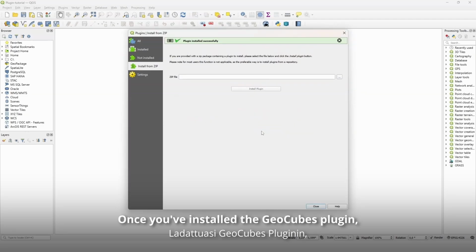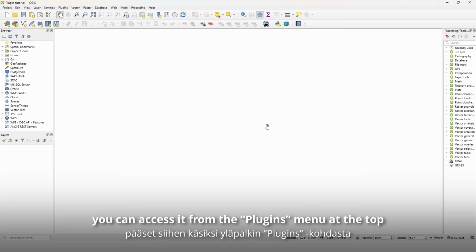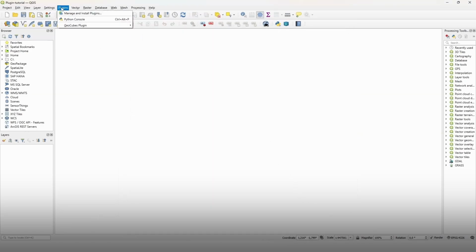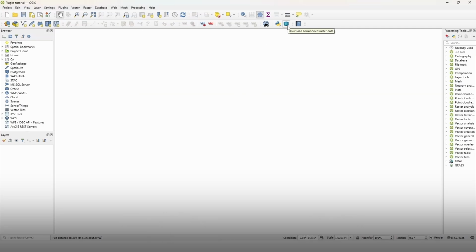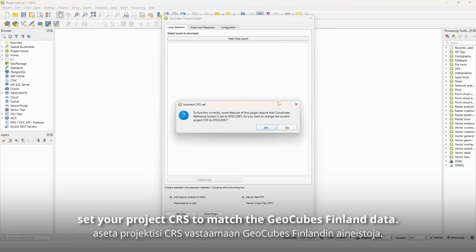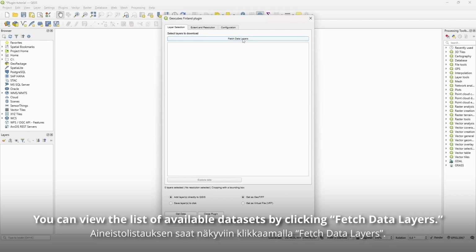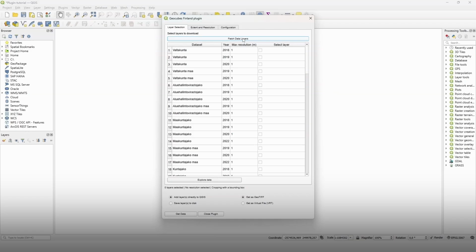Once you've installed the GeoCubes plugin, you can access it from the Plugins menu at the top or via the GeoCubes button in the toolbar. After opening the plugin, set your project CRS to match the GeoCubes Finland data. You can view the list of available datasets by clicking Fetch Data Layers.